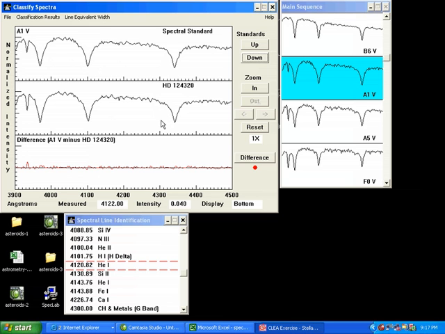So in this way, by comparing the spectrum of your star to spectra from a catalog, the standard spectra, you can determine what stellar class this star belongs to. It's a lot like fingerprinting. We are fingerprinting, if you will, the absorption spectrum for the star to determine what class it belongs to.